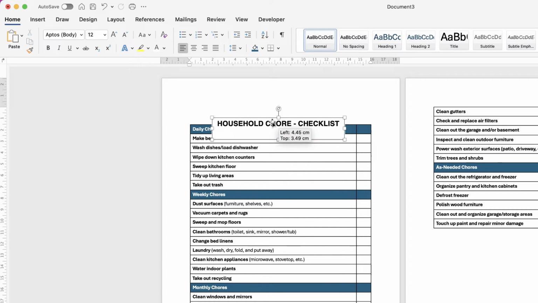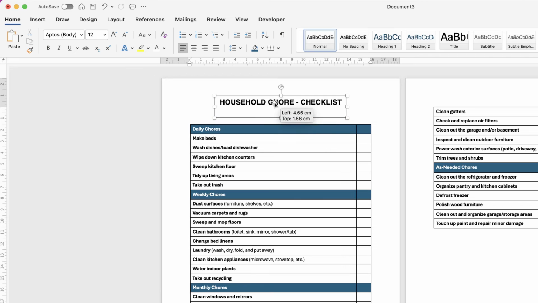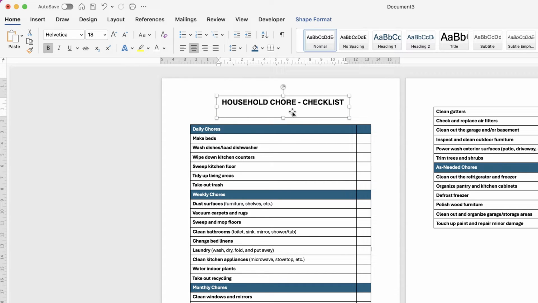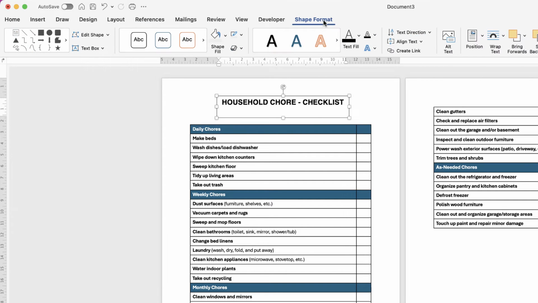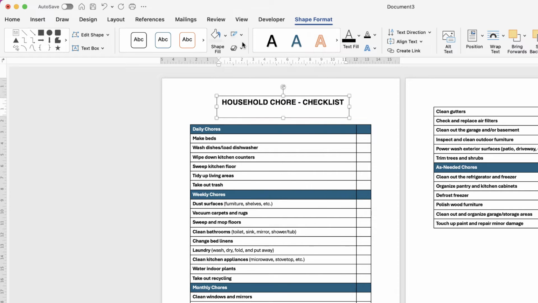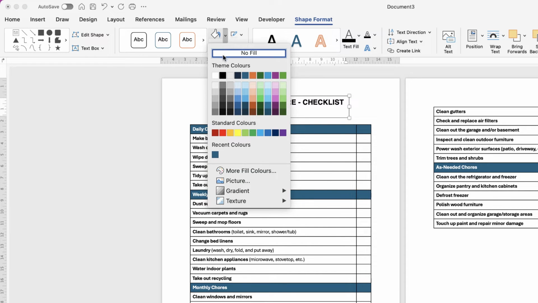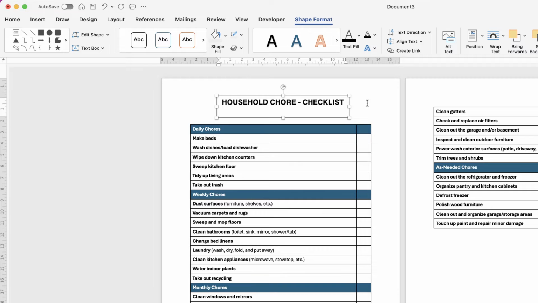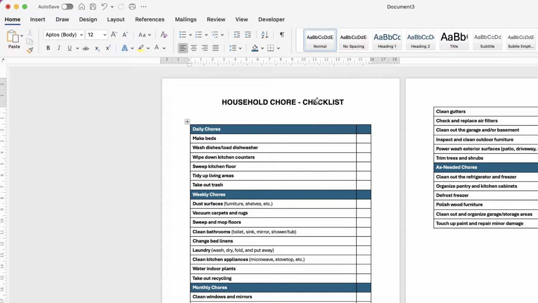Now if I deselect this text box, you can see we've got this black border. If I move it, you can also see it's got a white background. I'm going to get rid of both of those because I'm going to put a colored background on this. So select the text box, go to Shape Format, go to this icon which is Outline and select No Outline, go to Shape Fill and select No Fill. Then when I deselect it, you can see there's no outline and no background.